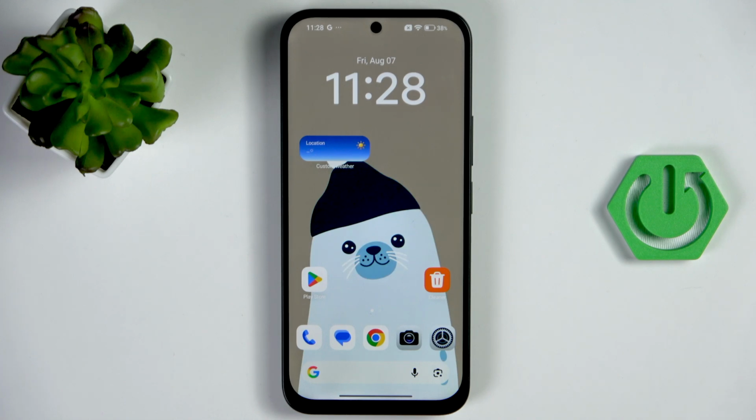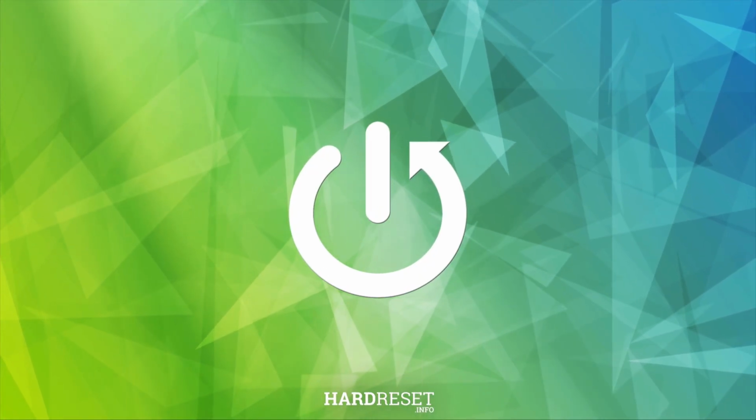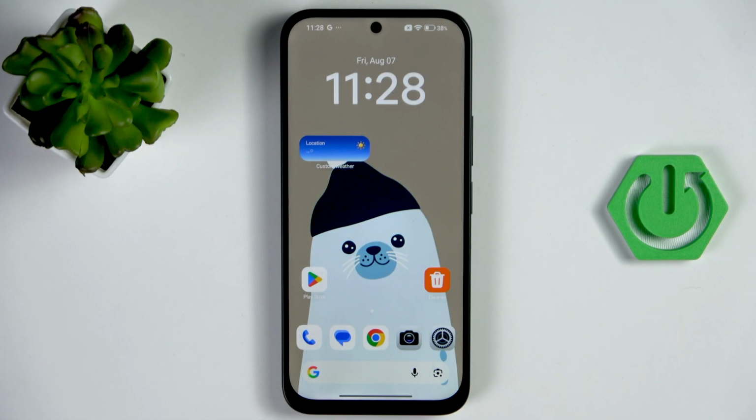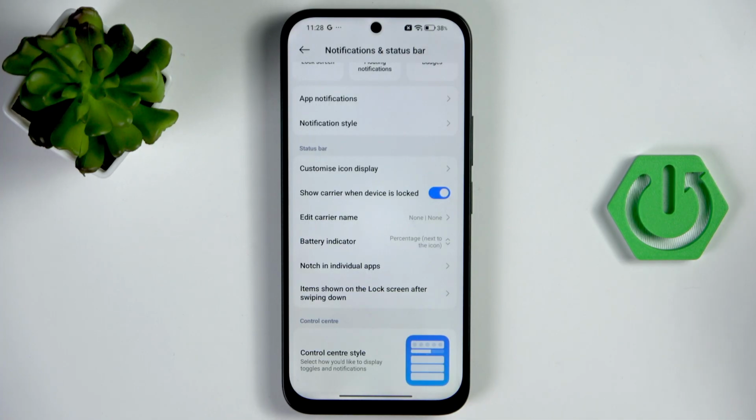Hi everyone, in front of me I've got a Redmi 17 and let me share with you how to change the system language on this device. So let's begin with finding and opening the settings. So localize this gear icon and tap on it.